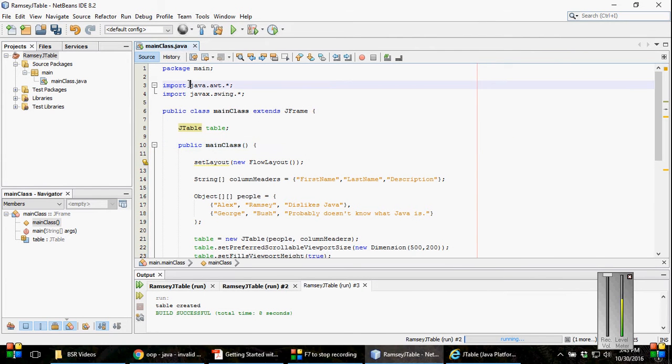So what I'm doing is I'm importing java.awt and the Swing, the entire Swing library, and I'm importing all of them by using an asterisk here. And then I'm creating a class that extends the JFrame. Now the JFrame is the thing that was created in that tutorial, that box.